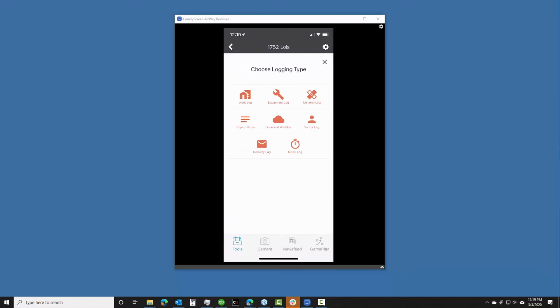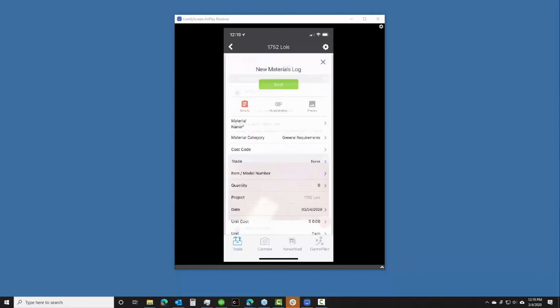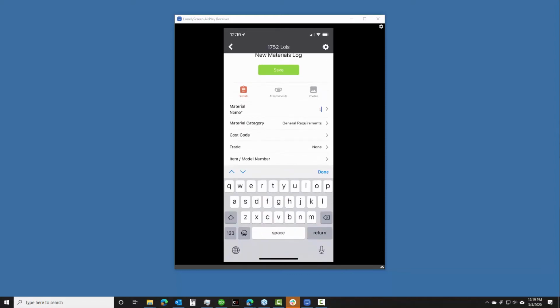confirming things like material delivered to the job site. Here we might want to note not only what was delivered, but was the delivery on time? Was it as scheduled? Were there any damages? Were there any surprises with the delivery? So just a way to go ahead and get that information logged immediately.